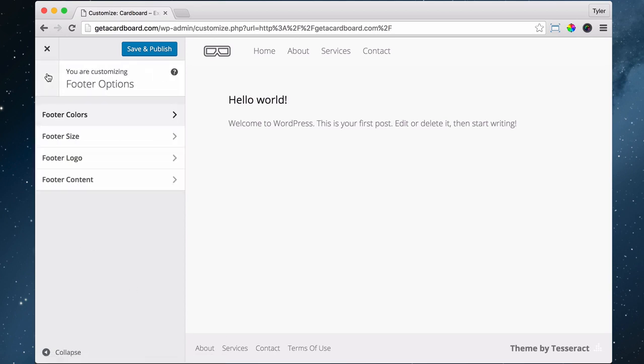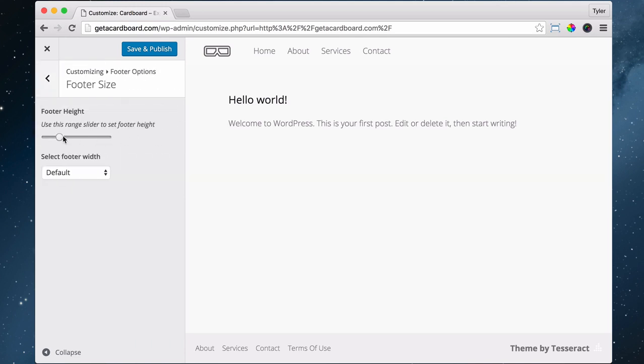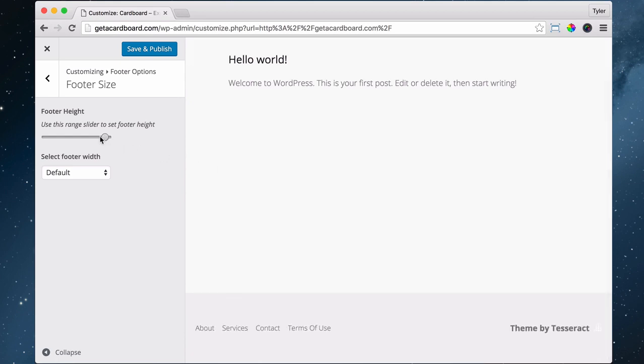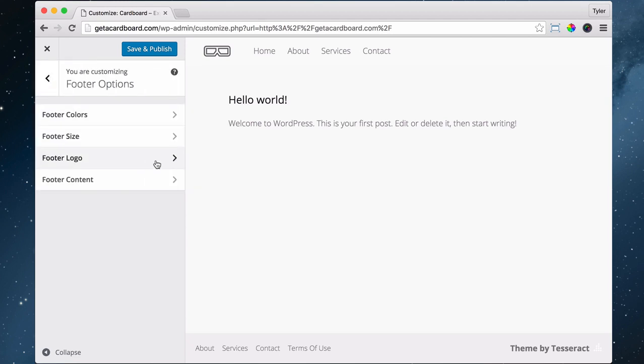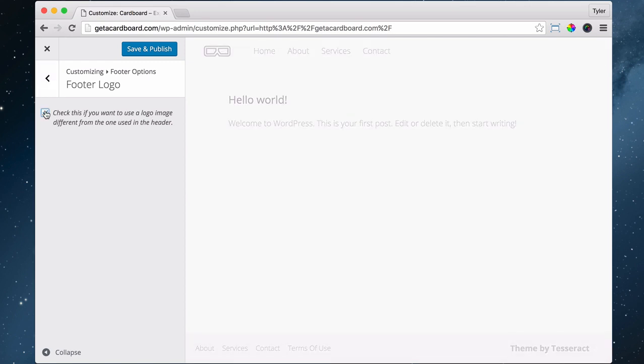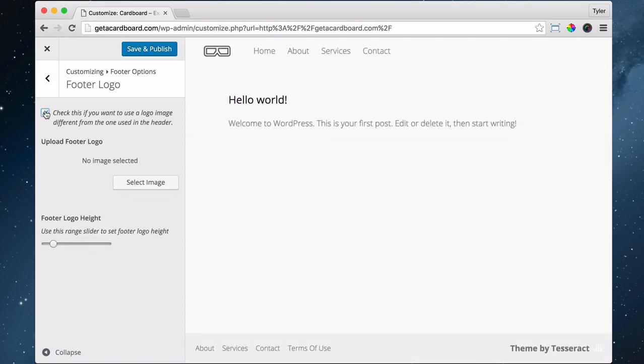All right, so we can go back, and now we can change things like the footer size. Do we want it to be really big or really small, or just right in the middle? And do we want it to go all the way across or have a little spacing in between? So that's this right here. And we're going to make it have a little spacing. So that's fine. And then do we want your logo to be in there? We can check it off, and then the logo can go right in there.